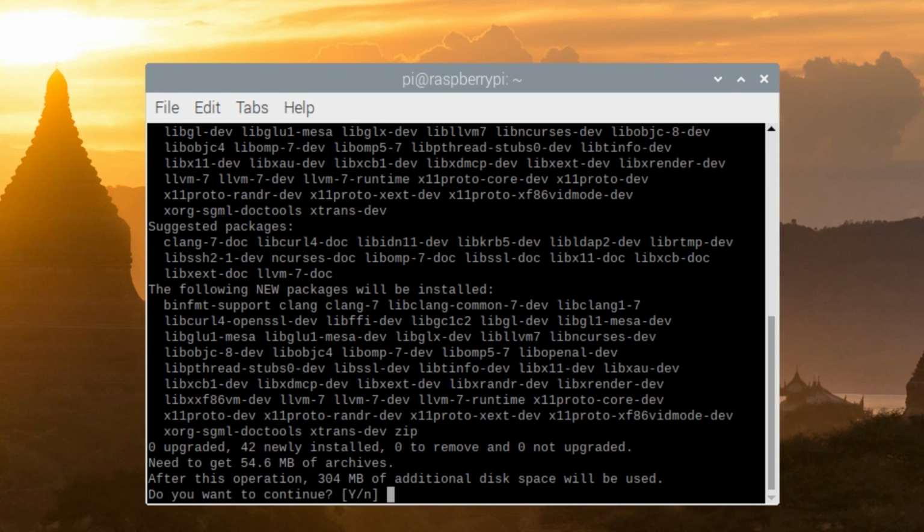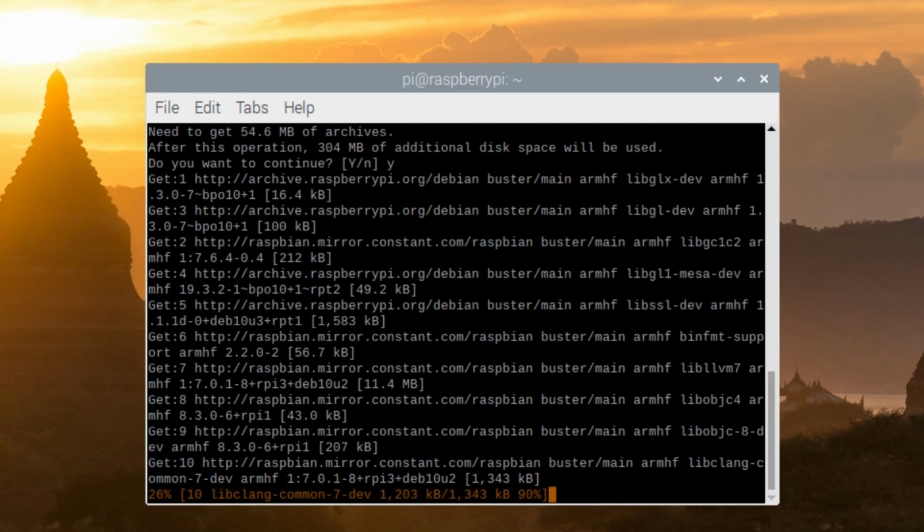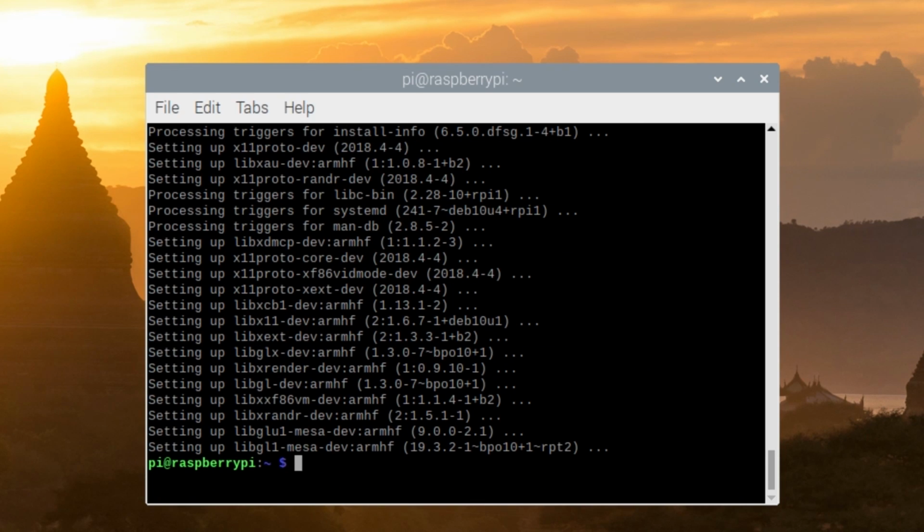This is going to go through all of the things that I may try to install and or update. Do I want to continue? 304 additional megabytes of space will be used. Yes. That's going to take a moment. Okay, there we go. Everything looks okay.